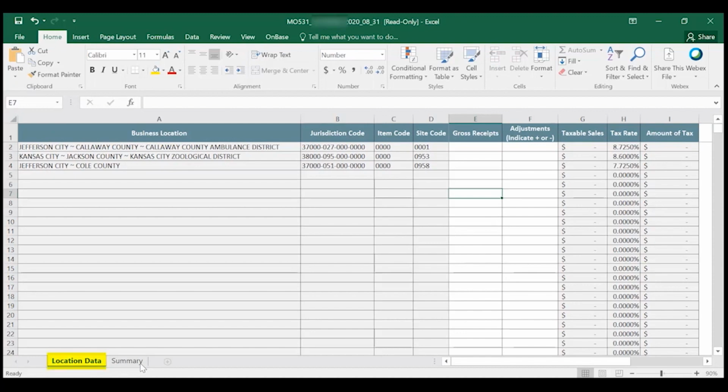The first tab is the Location Data tab. On this tab, a list of all registered business locations open for the reporting period you selected will be displayed. You only need to input your gross receipts and adjustments for each location. The taxable sales and amount of tax will be calculated for you. Please note, the department does not allow for a negative amount to be filled.